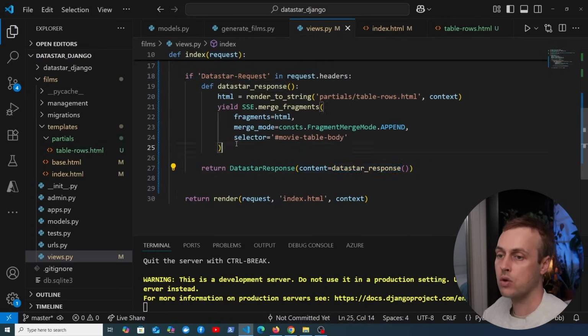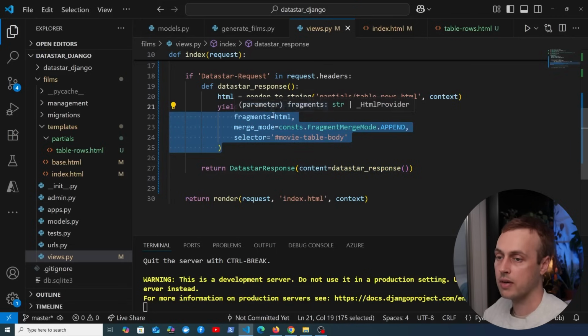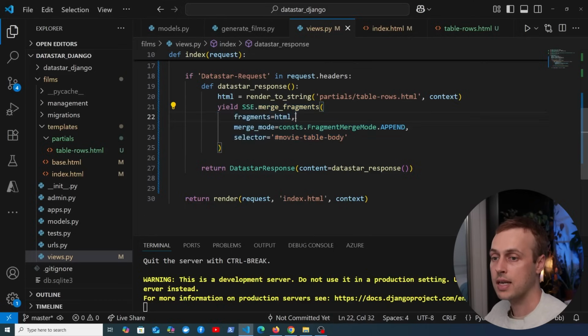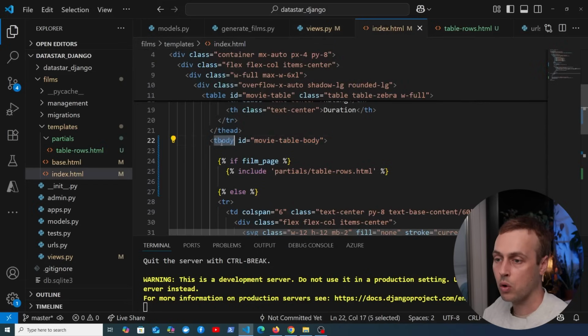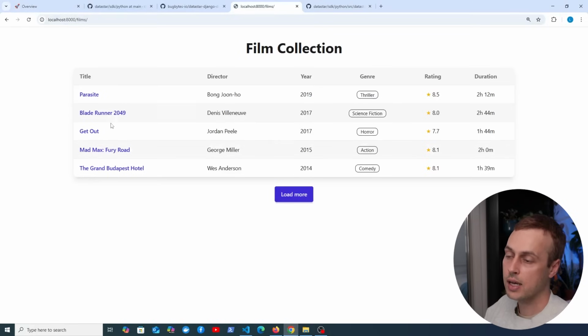And what this function is doing is yielding this merge fragments event type. And that's going to result in that server sent event coming back from the server to the browser. And it's going to have this HTML content, and we're going to merge it into this target here using the append mode. So basically what that means is that the target is this table body. And if we append the content coming back to that table body, what that hopefully is going to do on our application is it's going to add the new rows after this last row that we have here. And that will effectively define our click to load pattern.